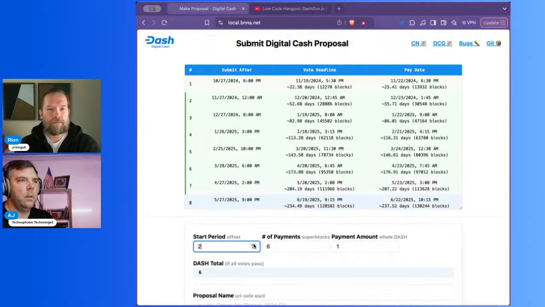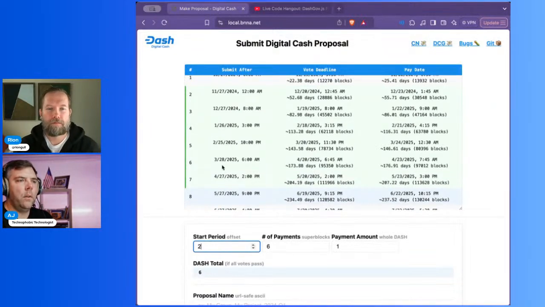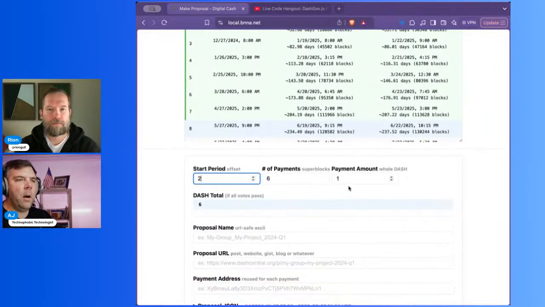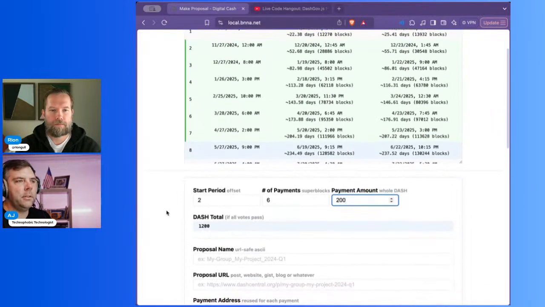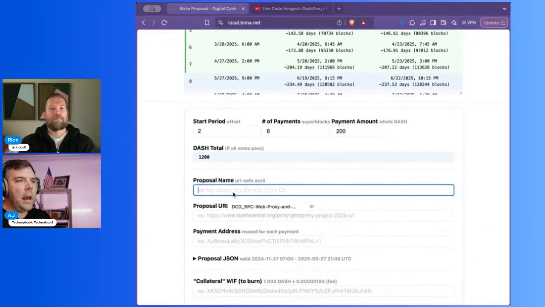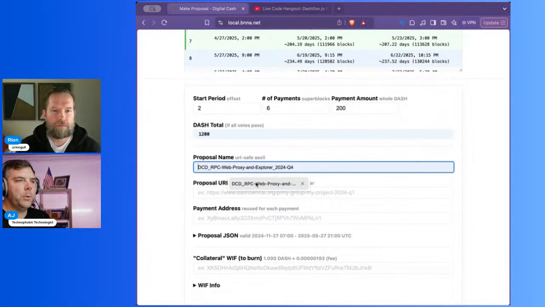Okay. Yep. So that's that part there. Then the amount that you want to get paid for each period. So say it's 10 dash or 100 dash or 200 dash or whatever it is. There's the total dash that you'll get if it passes for each of those periods. Then you have to have a URL safe proposal name.